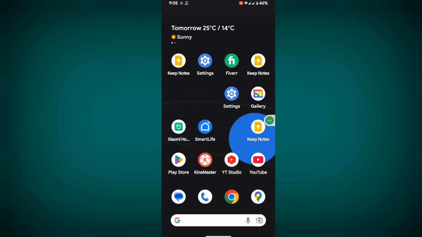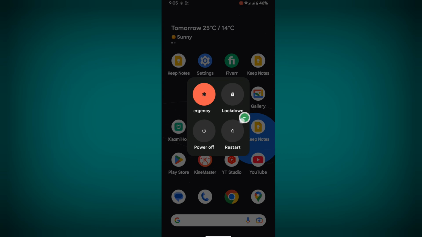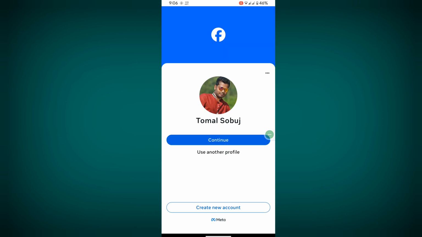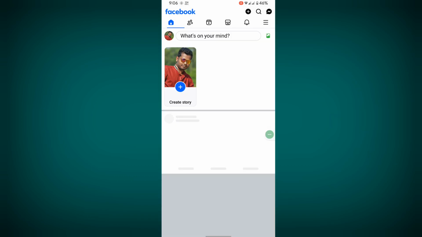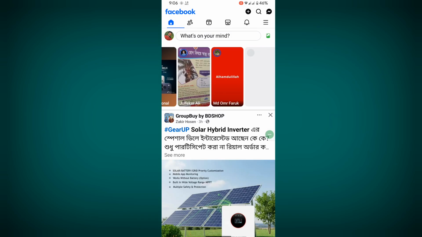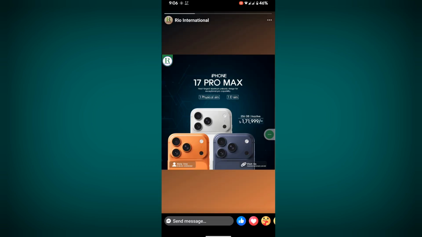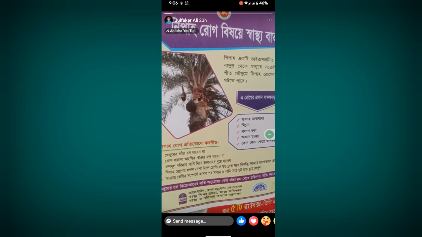Now restart your phone. After restarting your phone, open the Facebook app. Now log into your account. Now you can see that the Facebook story is showing. I hope this method fixes the Facebook story black screen problem.